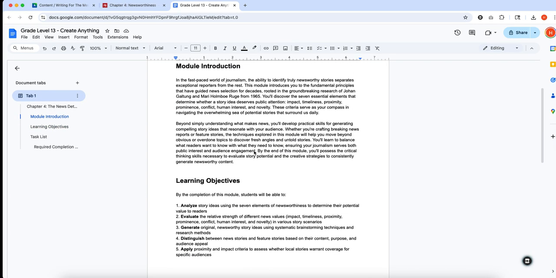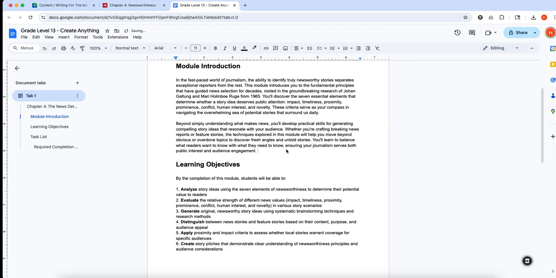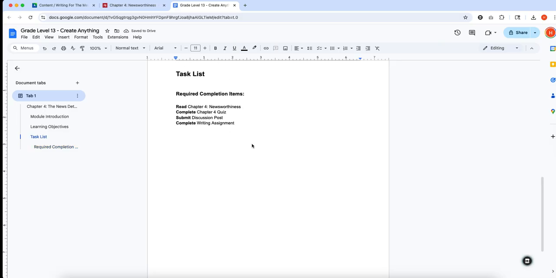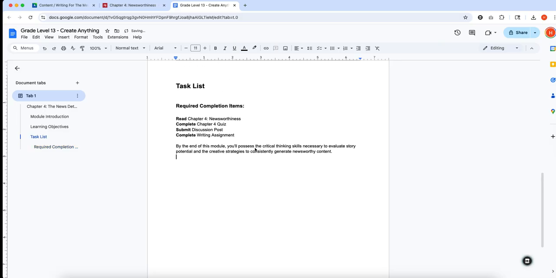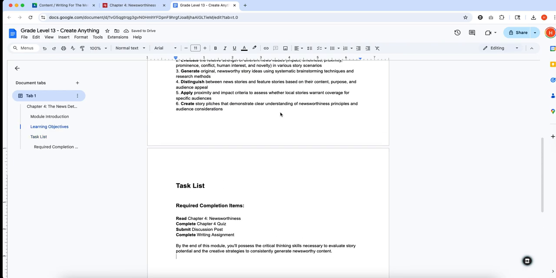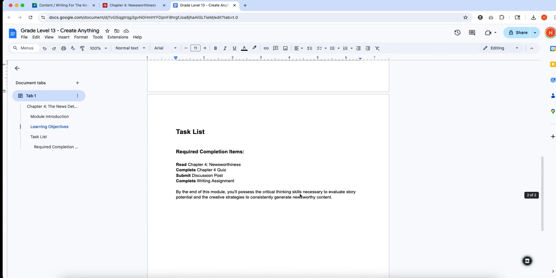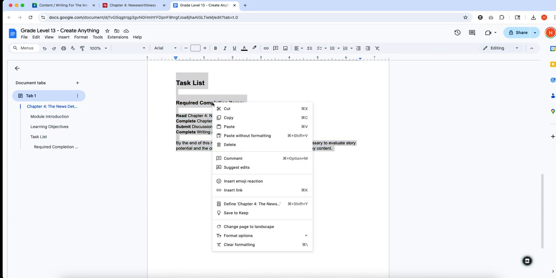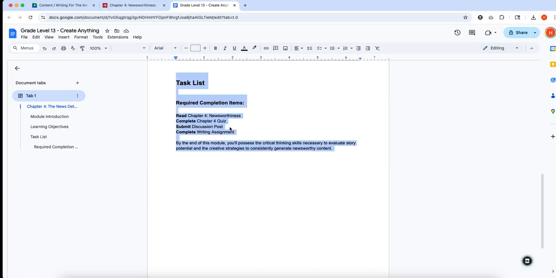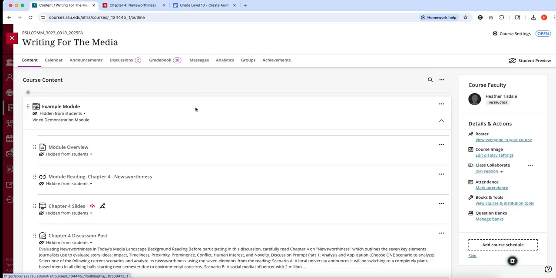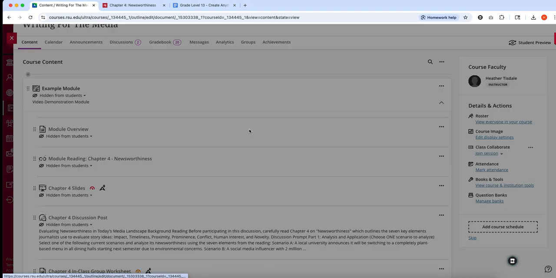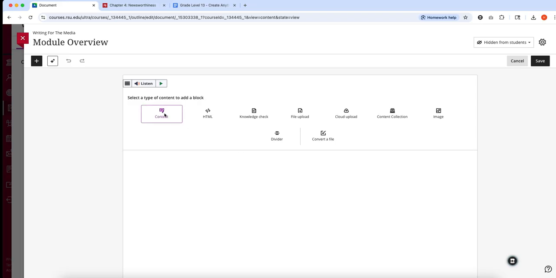What I like to do is take the last sentence here and put it at the end of the task list. It's sort of like a conclusion to the entire module overview section. So I'm going to copy and paste this. Again, we'd want to read over everything, make sure we love it, and AI didn't make any mistakes. So I'm just going to add this to the module overview.